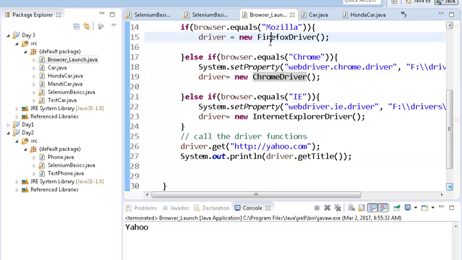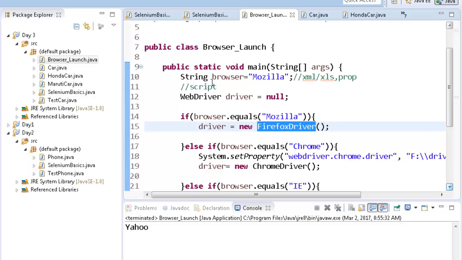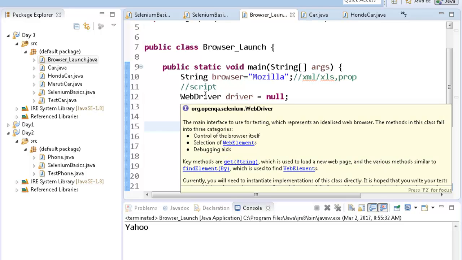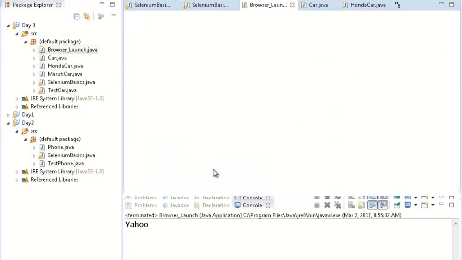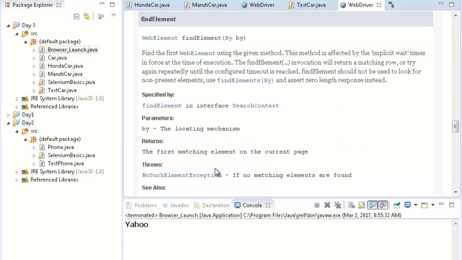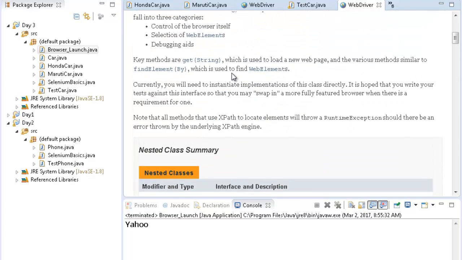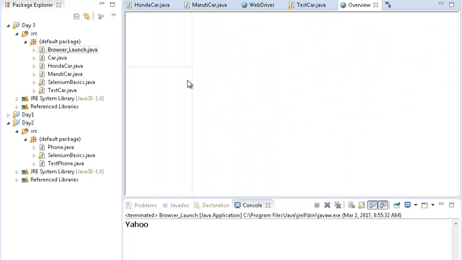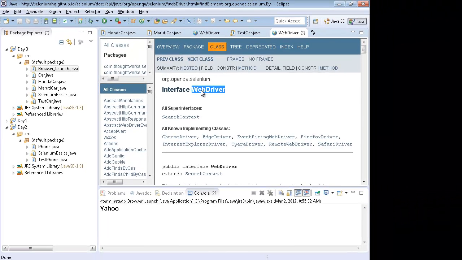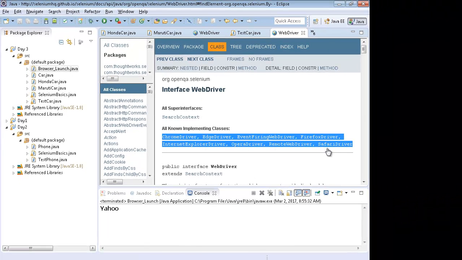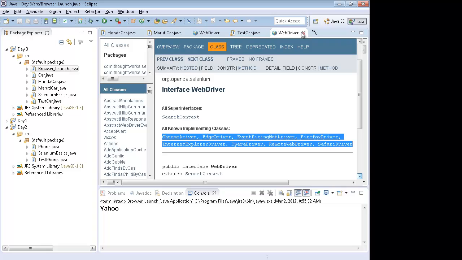All the three driver classes have the same set of functions, the functions which are there in the WebDriver interface. If you open the Java documentation and move to the frames view, this is the interface WebDriver, and all the driver classes implement this interface. So all the driver classes will have the same set of functions. Now let's move ahead.